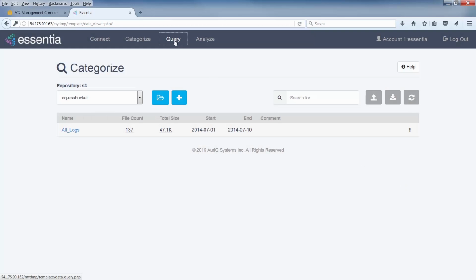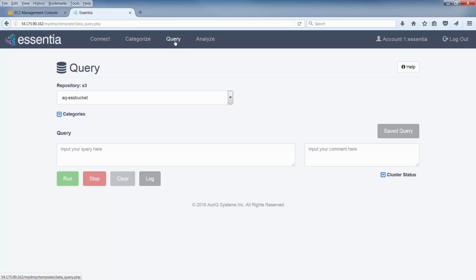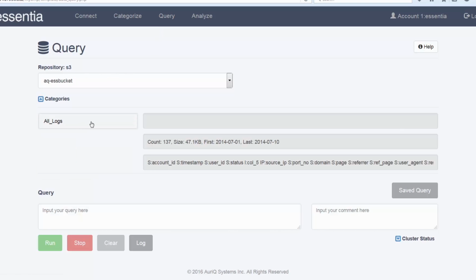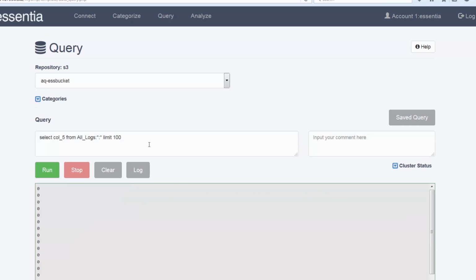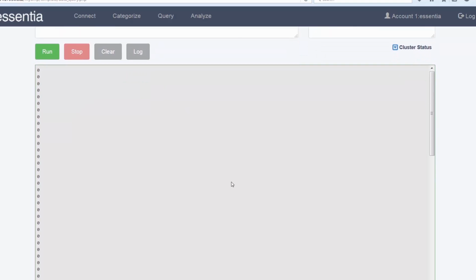I'm going to use the query feature to preview data in that column. Let me write a simple query. Select column 5 from all logs for any time period and limit to the first 100 records. Then run. Okay. It looks like all zeros.